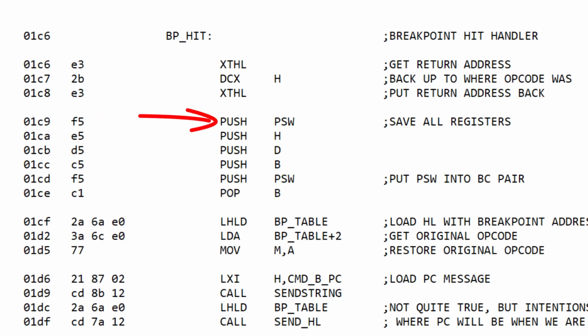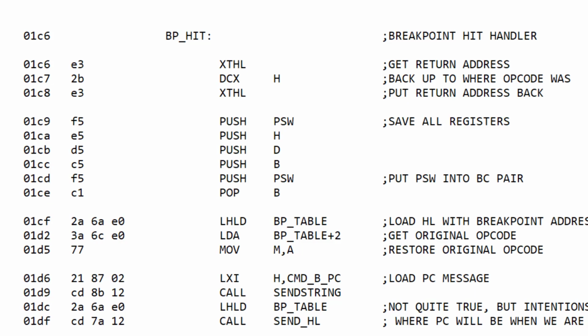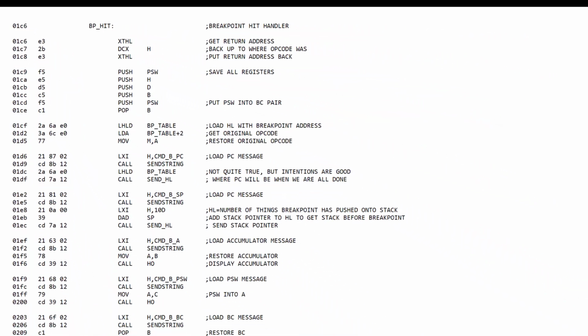Now that we've done that, let's save all of the registers, and we're going to do this in a particular order so that the flags will be buried, and when we start restoring things, the flags will be the last thing to come off. And we're also going to push the program status word, and then we're going to immediately pop that into the BC pair so that C will give us access to all of the flags. In a more advanced handler where we want to allow the user to modify the flags, we obviously need to pop the modified flags into the PSW.